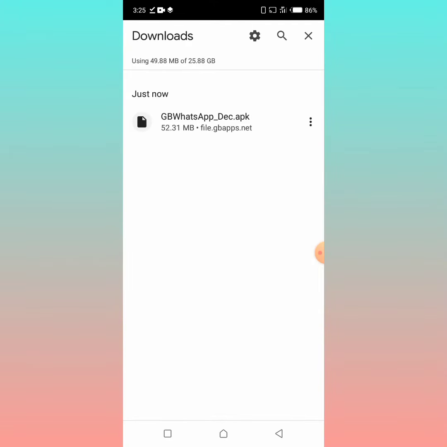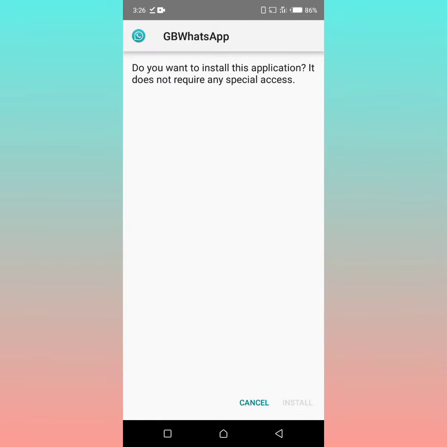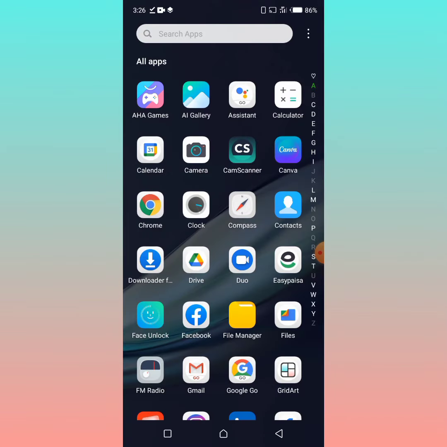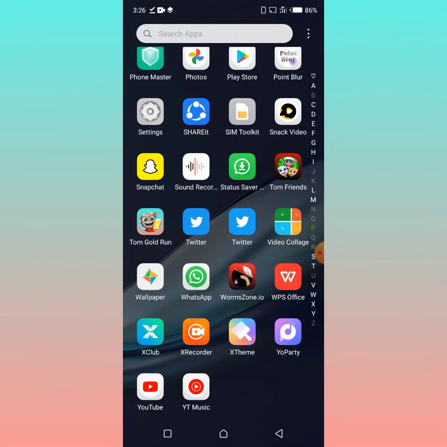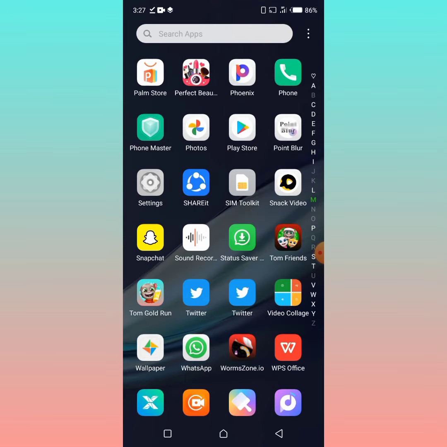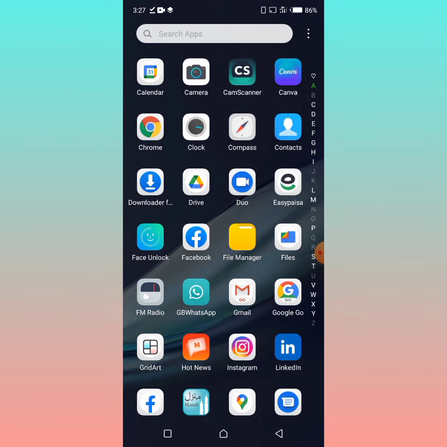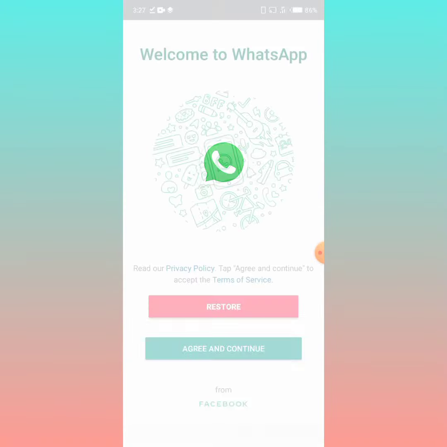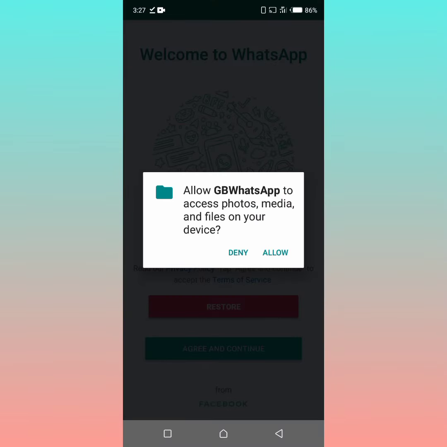Now the download is complete. Open the GB WhatsApp file and click on install. It takes a little time to install this app. Now you can see that the app is installed. Click on the GB WhatsApp app. Click on agree and continue and create your own account.